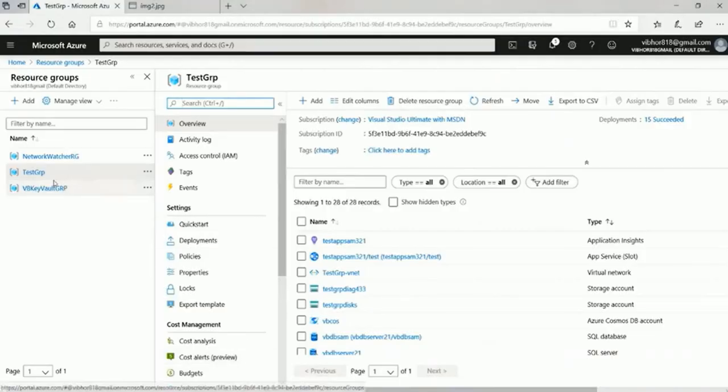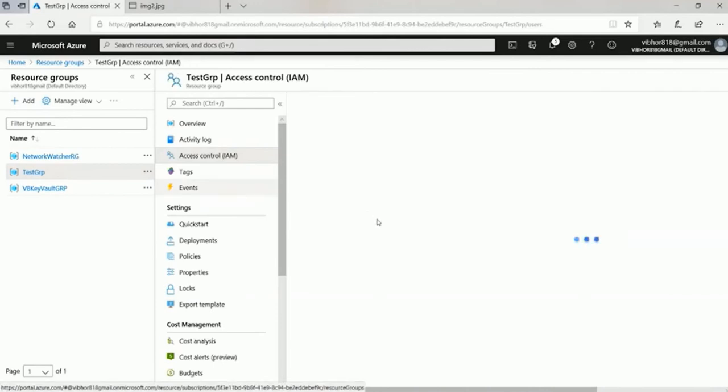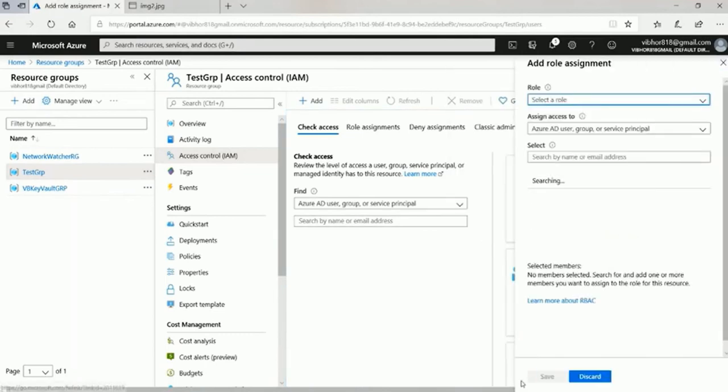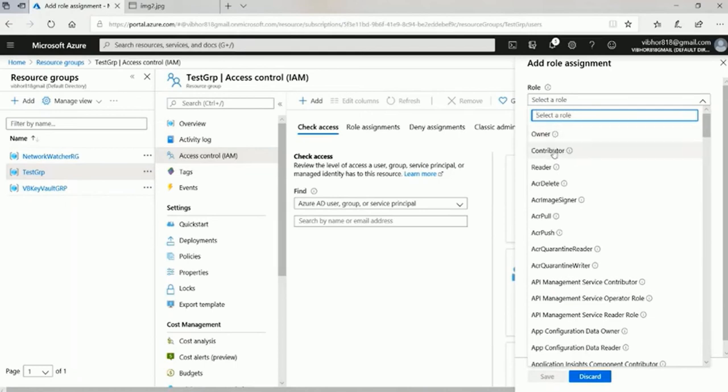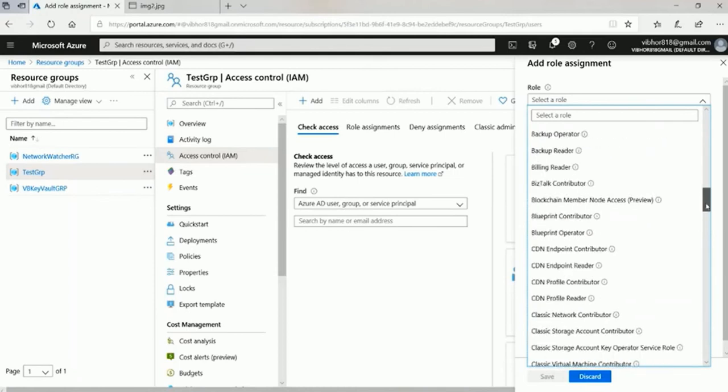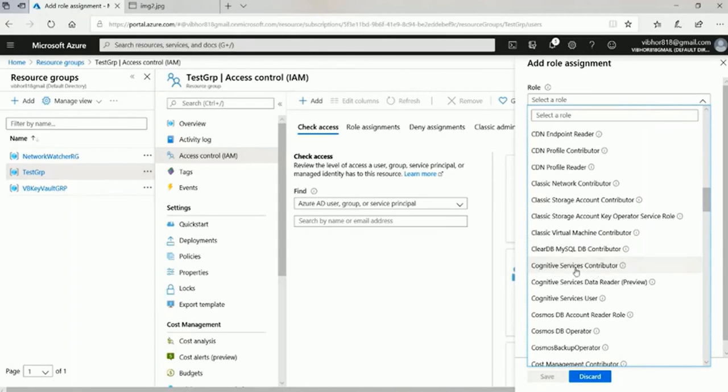Now I want to allow this user to access this resource group. So you just click on this resource group, and here we have an option called access control IAM, which is identity access management. Click on access control, and then click on add a role assignment. Click on add, and here select a role. So we have owner, contributor, reader. If you scroll down, these roles repeat with, for example, contributor in cognitive services, MySQL DB contributor. So you can be specific with it.